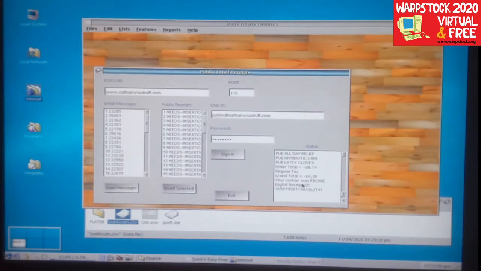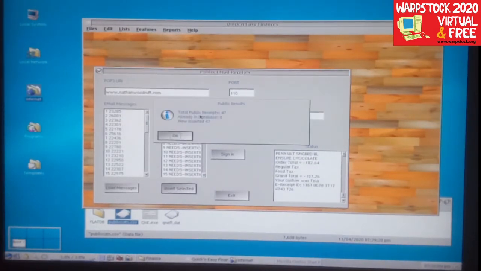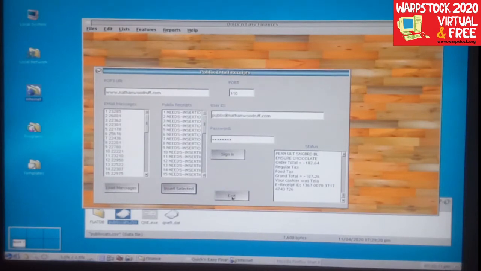And right here it's reading through the emails and picking out the information that it needs and inserting it into the account register. Total Publix receipts is 47. New inserted is 47. So let's exit.